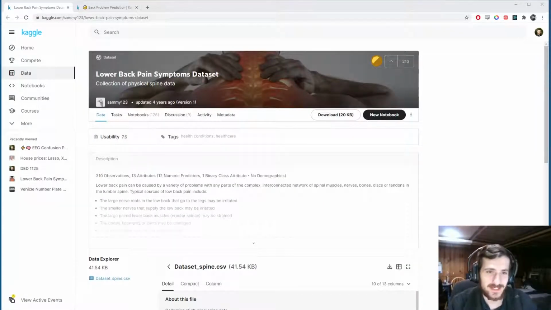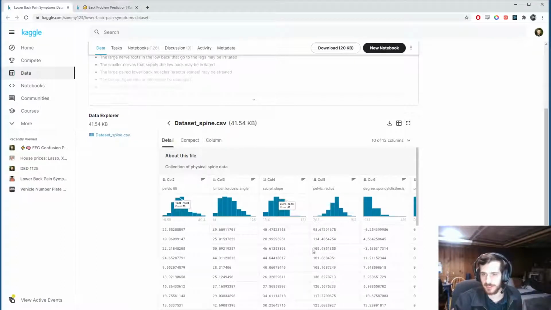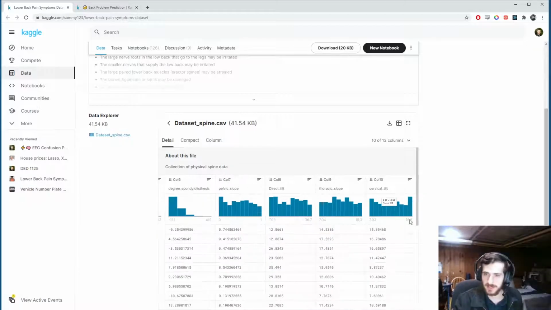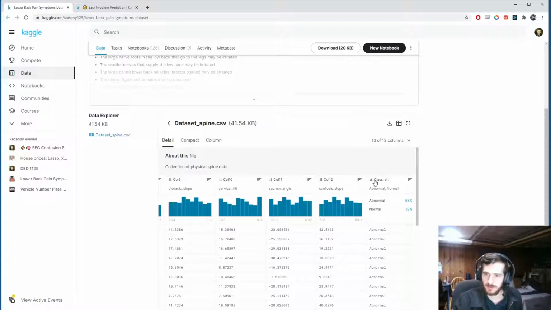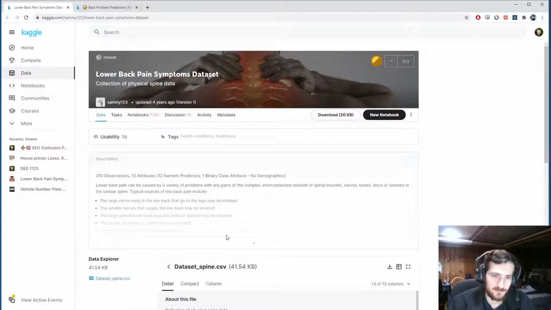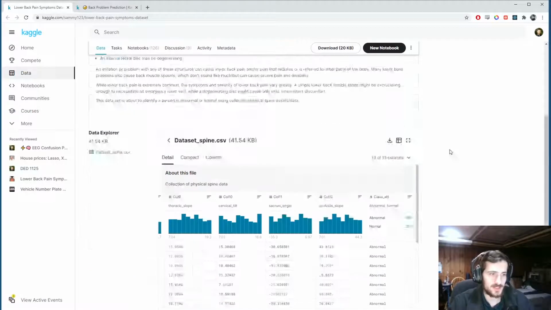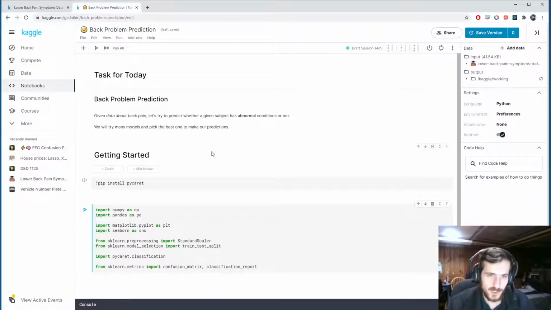Today we're looking at a data set of lower back pain symptoms. You can see we have a number of features about muscles and bones and just a bunch of medical statistics. And at the end, we have this column called class ATT. And this says if a patient is exhibiting abnormal or normal symptoms in the back. So what we're going to try to do is predict if a patient is experiencing abnormal or normal symptoms based on the other features. So let's go into it.